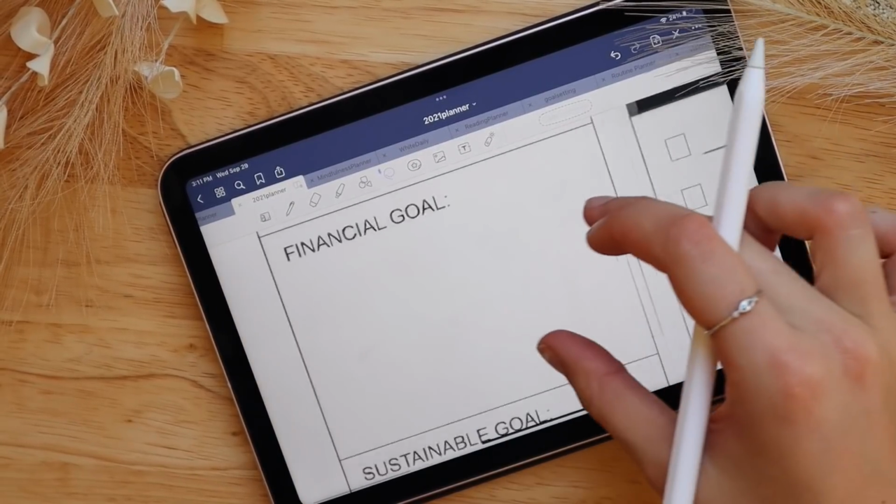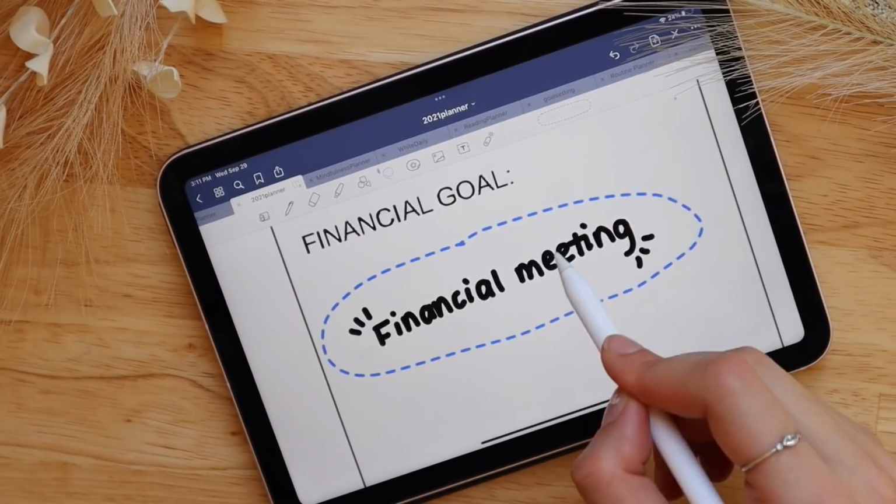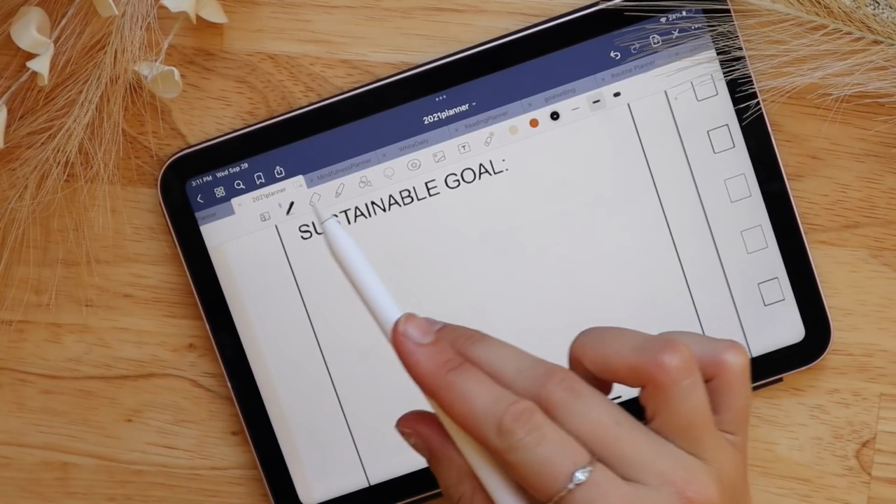Not it. My financial goal this month is very boring. I just need to set up a finance meeting with this guy who helps me with all that kind of stuff, and I just haven't done it, and I just need to do it.